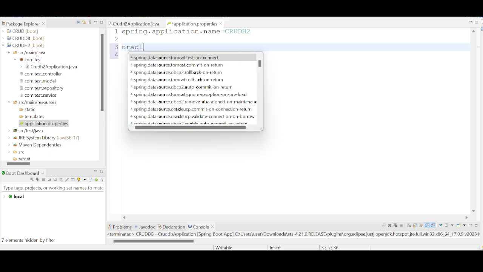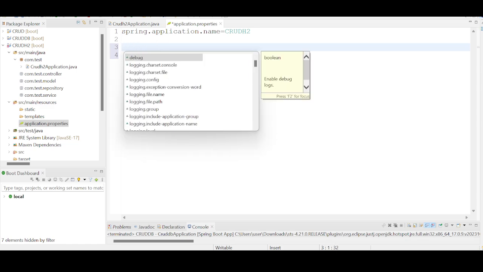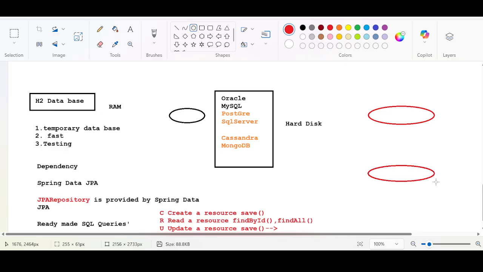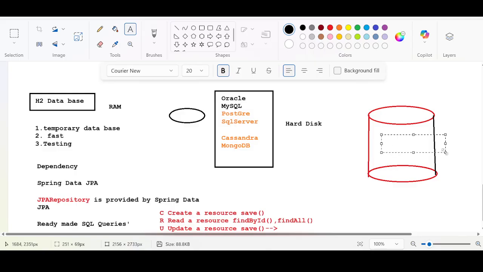Now for Oracle database, can we start Oracle database directly? If you want to connect to Oracle database, what are the required things? Tell me one by one. Username is required, no, guys? Password is required, no?